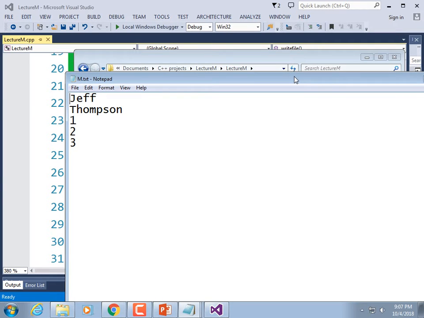All right, now everything is on its own line, so when I call fin, arrow, arrow, when I read from the file, they will come in as individual pieces of data rather than just one long string with everything smushed together.